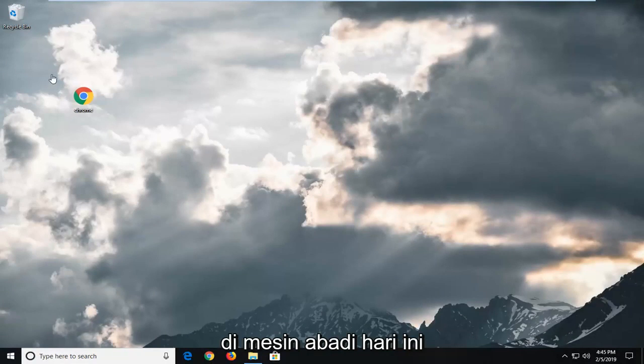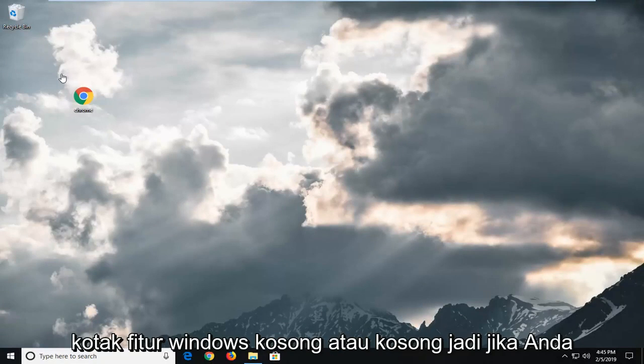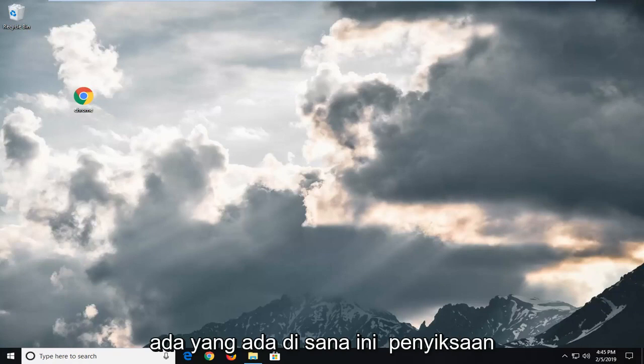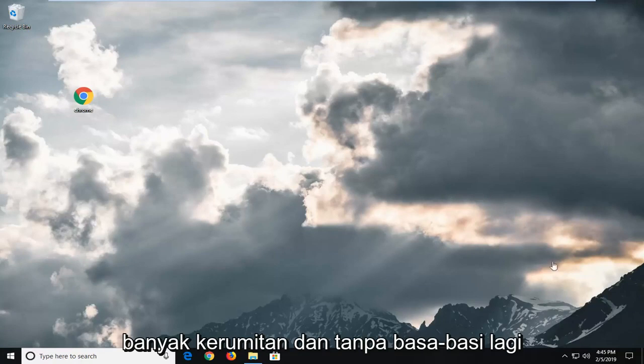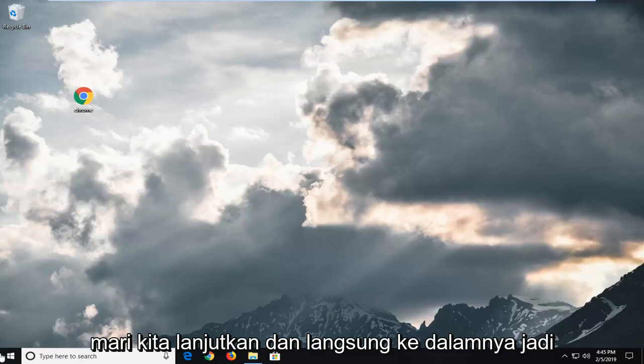In today's tutorial, I'm going to show you guys how to resolve if the Windows Features box is empty or blank. So if you opened up Windows Features and there's nothing present in there, this tutorial should hopefully be able to address it without too much of a hassle. And without further ado, let's go ahead and jump right into it.